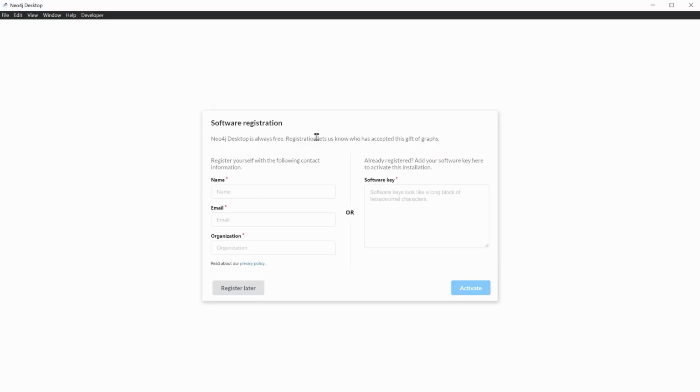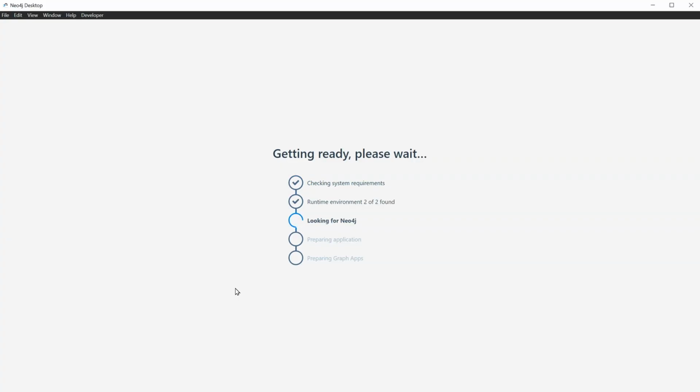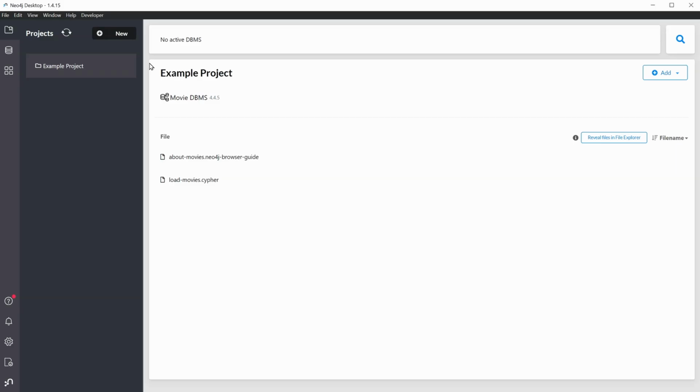Once you've installed Neo4j, you'll be prompted with this software registration screen, but you don't actually need to complete it and you can just press register later. At this point, the database management system is just initializing itself, and we're pretty much good to go. You'll know the installation is complete when you reach this main interface of Neo4j, and we're just starting on the project screen, which should have this example project loaded for you.